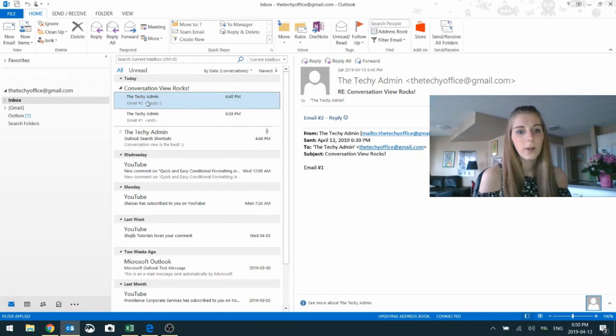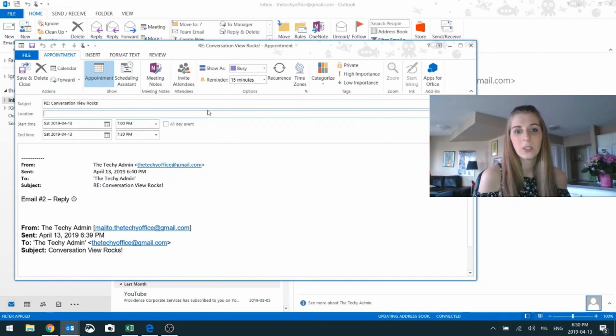Now, if maybe it's just a reminder, you don't necessarily want it to show you as busy. Remember that you can save the settings here to make it look like it's free so that it doesn't block off your actual meeting time.